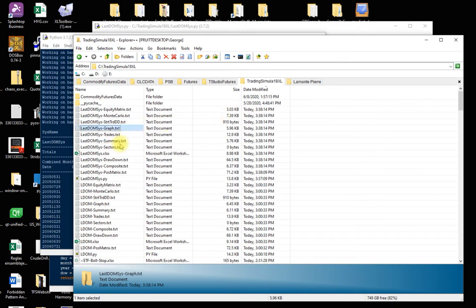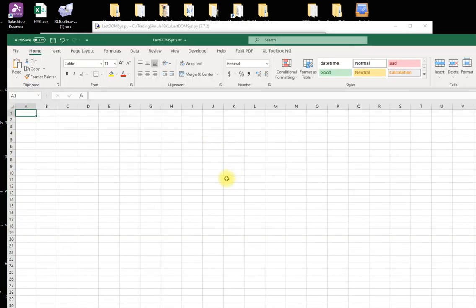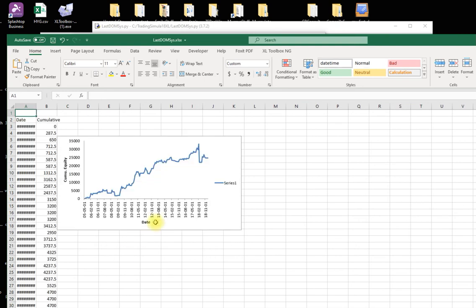This is the thing that uses the OpenPyXL library, LastDayOfMonth SysExcel SX. What my Trading Simula does is create this, because I wanted more of a graphic representation of the equity so you could see it real quick. And there is the equity curve. If you want to incorporate Excel, you have to use Trading Simula with the OpenPyXL add-in, and I've got videos on how to do that on the website.